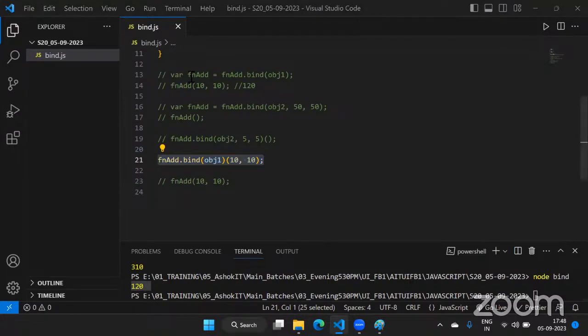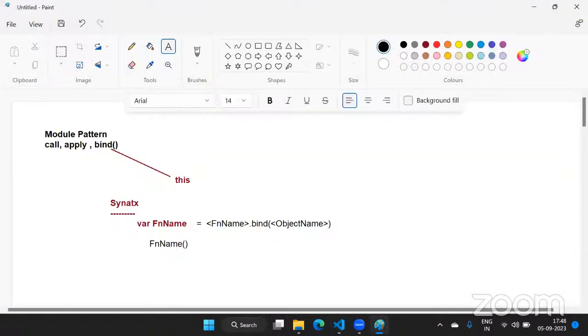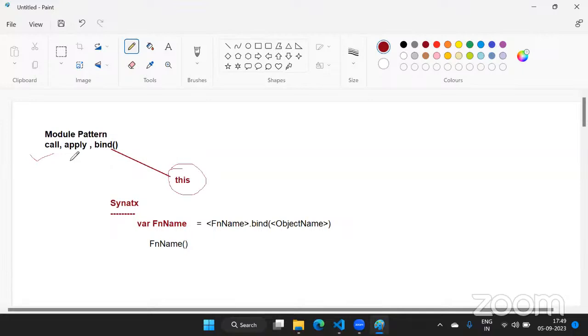Okay. So in your interviews, they will ask, what is call, apply, bind? It's a very famous interview question. In a lot of interviews, they will ask what is call, apply, bind. So you have to simply say call, apply, bind are 3 predefined functions. Then they will ask what is the purpose of these predefined functions. The purpose of these 3 predefined functions is to change the reference of this keyword inside our function.